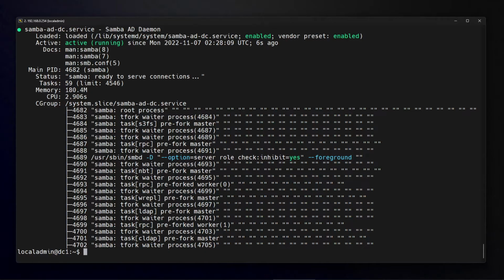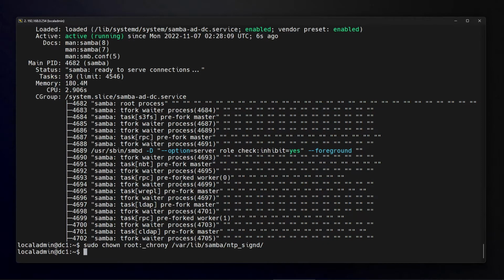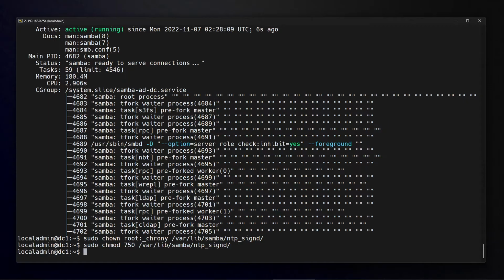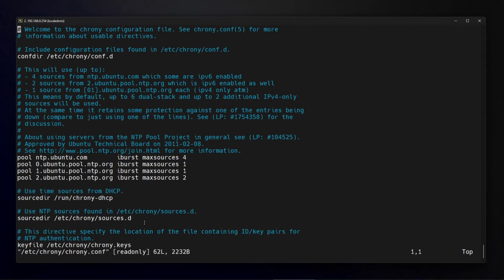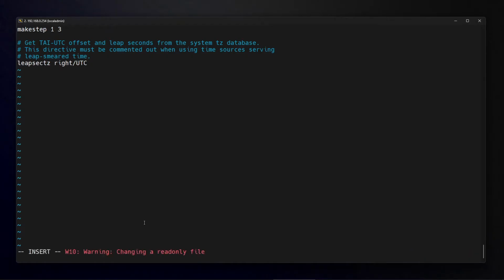Alright, now we need to set up time synchronization. So we're quickly going to change the user for the ntp_signd directory. And then we're going to chmod the ntp_signd directory as well. Right. Now we need to update chrony. So we're going to open up the chrony config file. And at the very bottom, we're going to add some settings.